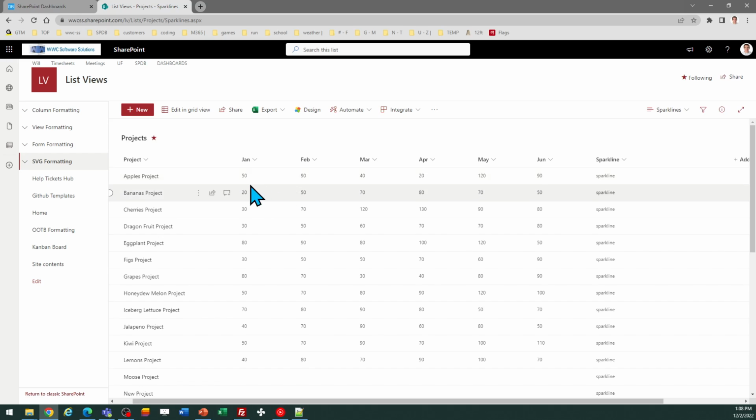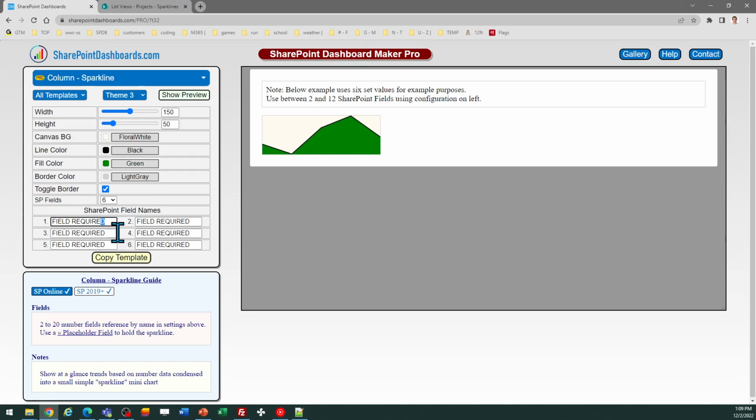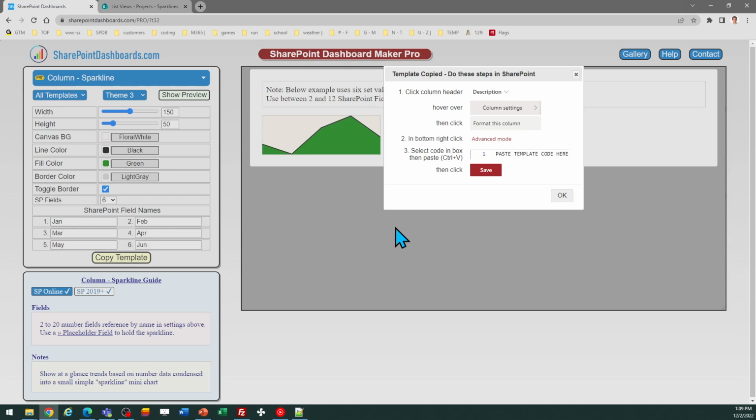So once again, I have my number data in these fields that I have here for the months. In this case, you could use any name number columns that you want. So I need to fill those in down here where it says SharePoint field names. Okay, and then now I'm ready to copy the template. So I just click the button and then follow the instructions on screen, then click OK.